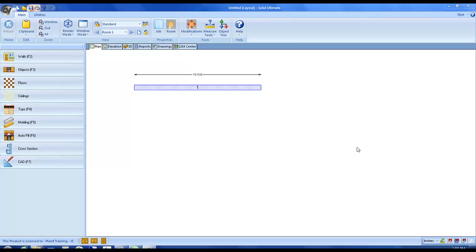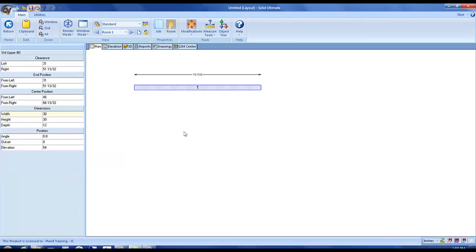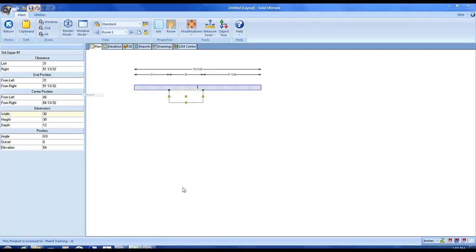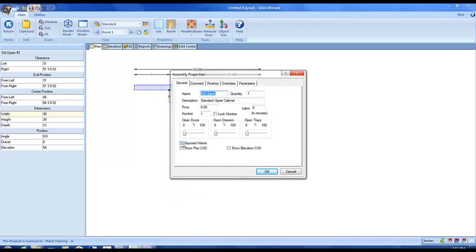Today we're going to be taking a look at the exposed interior option. This option does two things, so I want to make sure that you understand what they do. As you can see, I've already opened the job and simply placed a wall, and now I'm going to place an upper cabinet on the wall. If I right-click on this cabinet and go to Properties, I have the ability to select Exposed Interior.